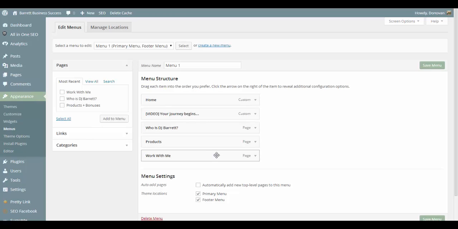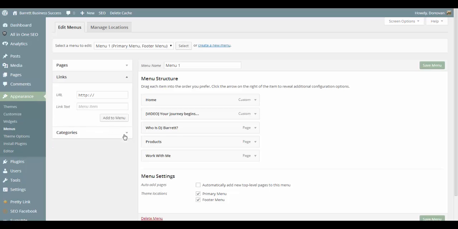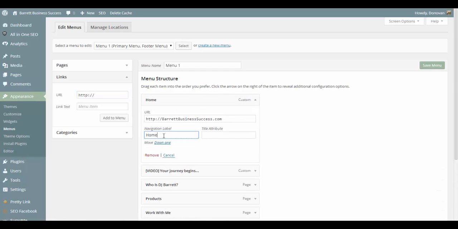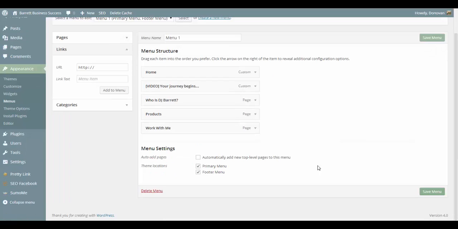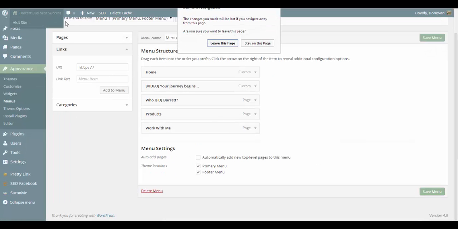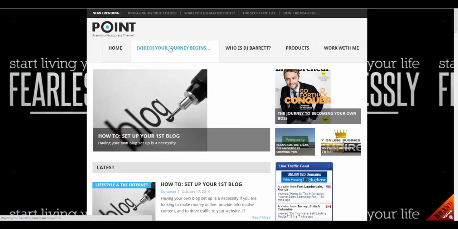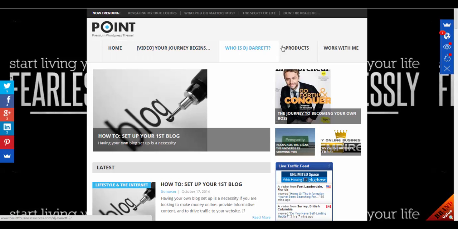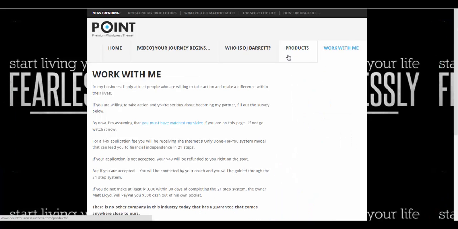I suggest adding a home page. By doing that, you come over here to the links, and then you'd add the URL to your home page, to your website, and that'd create the page itself. Then you'd come over here to navigational label and change the name to home. And then that's pretty much it. You click Save Menu and you have your first menu set up. Then you come over here to your website and it should be at the top, all the menus that you have. So now you have your first blog set up.